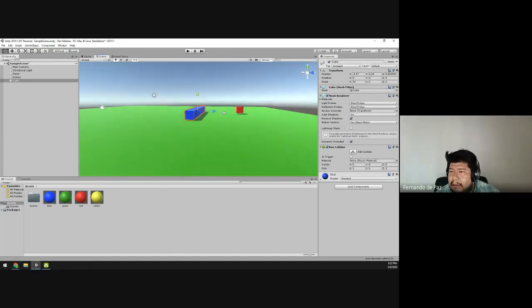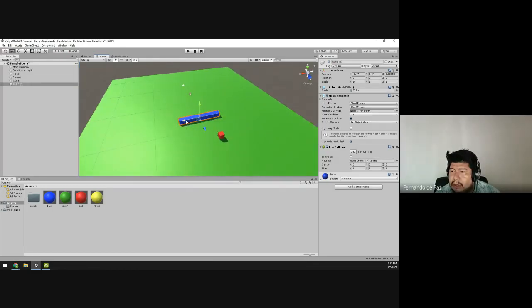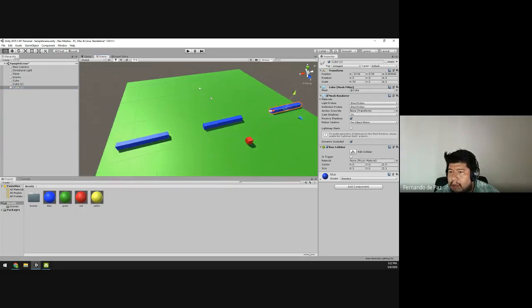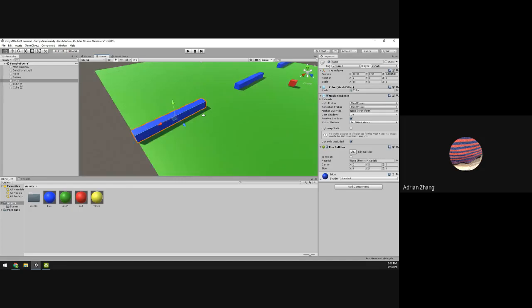I'm gonna make maybe 3 of them. So all I'm gonna do is highlight the object, just press Control D to duplicate, and then duplicate again. I'm gonna do something like that, where I have my cubes like this.